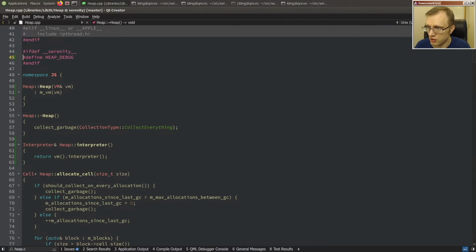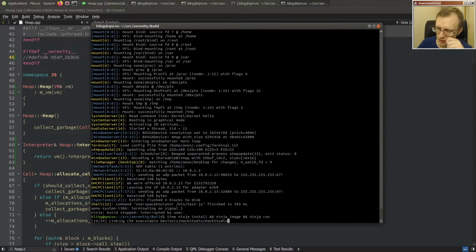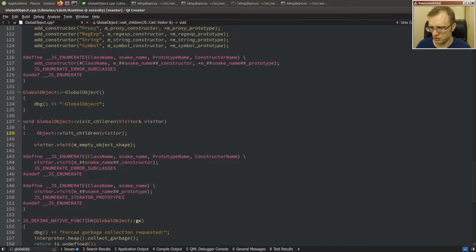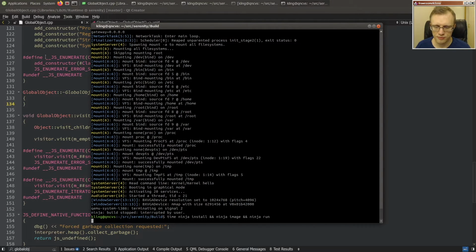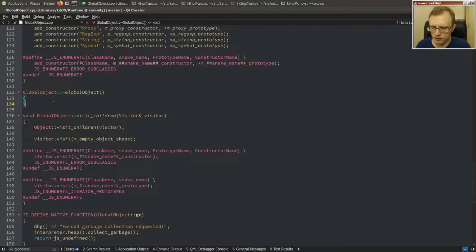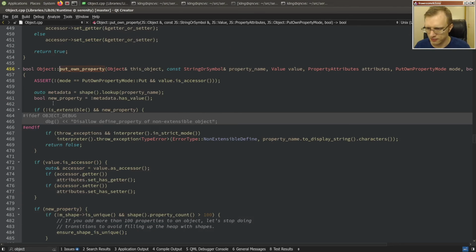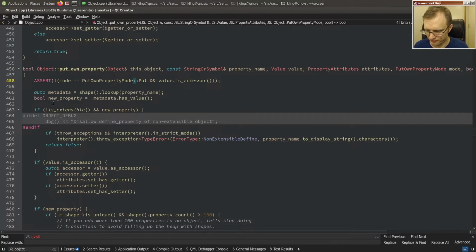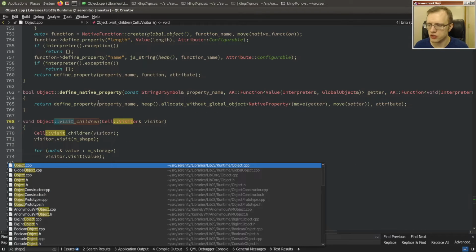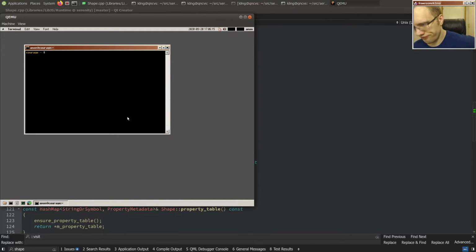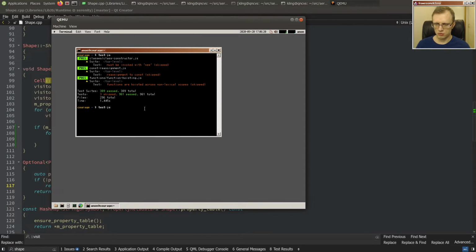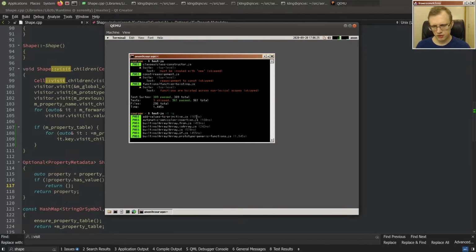So I just wanted to turn off Heap Debug so that it doesn't spam, and then maybe the global object destructor can stop spamming us as well. But man, that GC problem here, was it an object? Or no, it was in shape. Yeah. Test.js. Oh, TG. It just works. That's very cool.